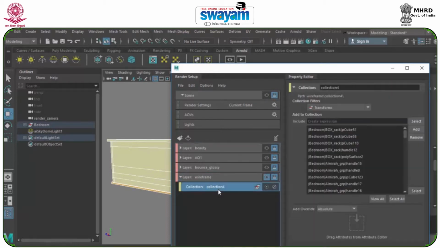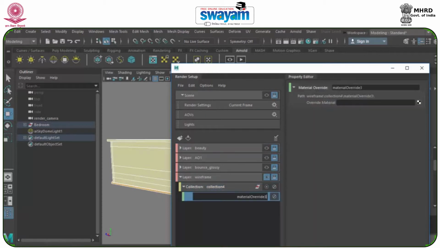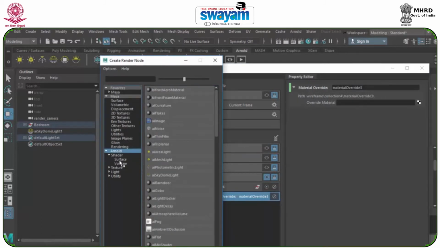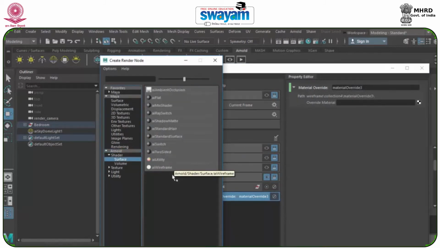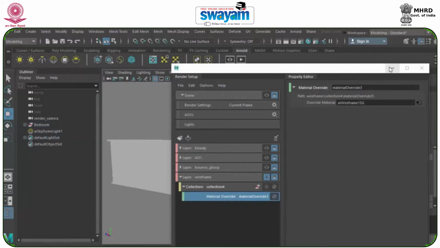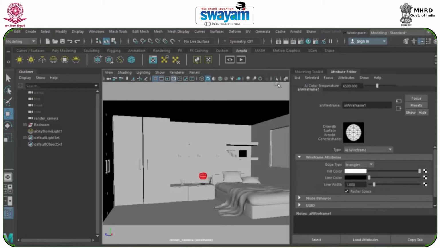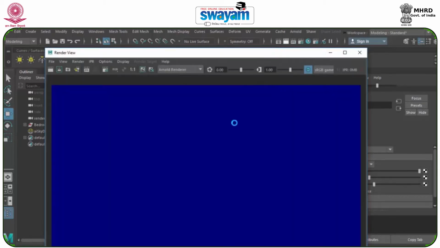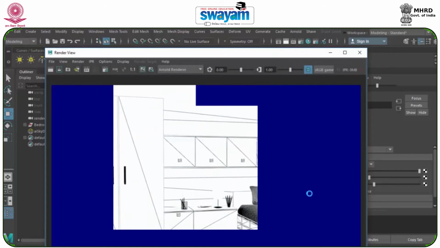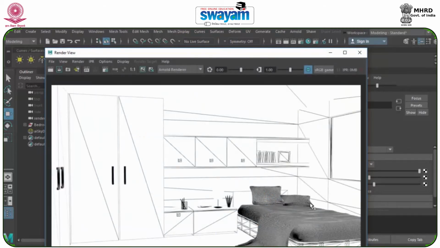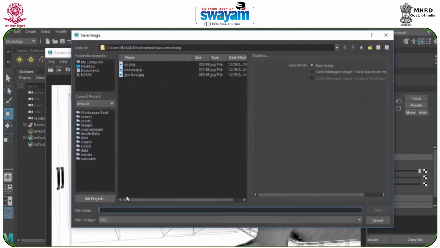wireframe, and what else we have to do, just go to create material override and click here and just go to the Arnold shader surface, and here you have the AI wireframe. As you can see, when we go to the perspective camera panel and just render for a test, you can see all the things are in wireframe. So this render we don't need, but yeah, you can do it, you know the process. So I will save this.